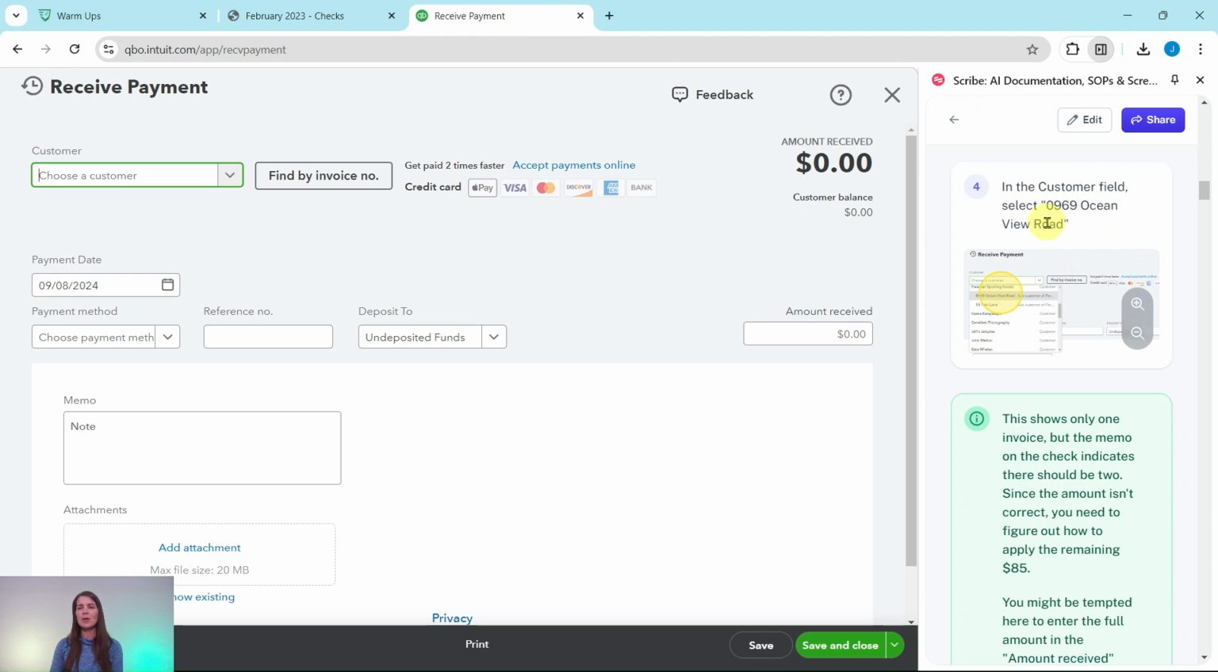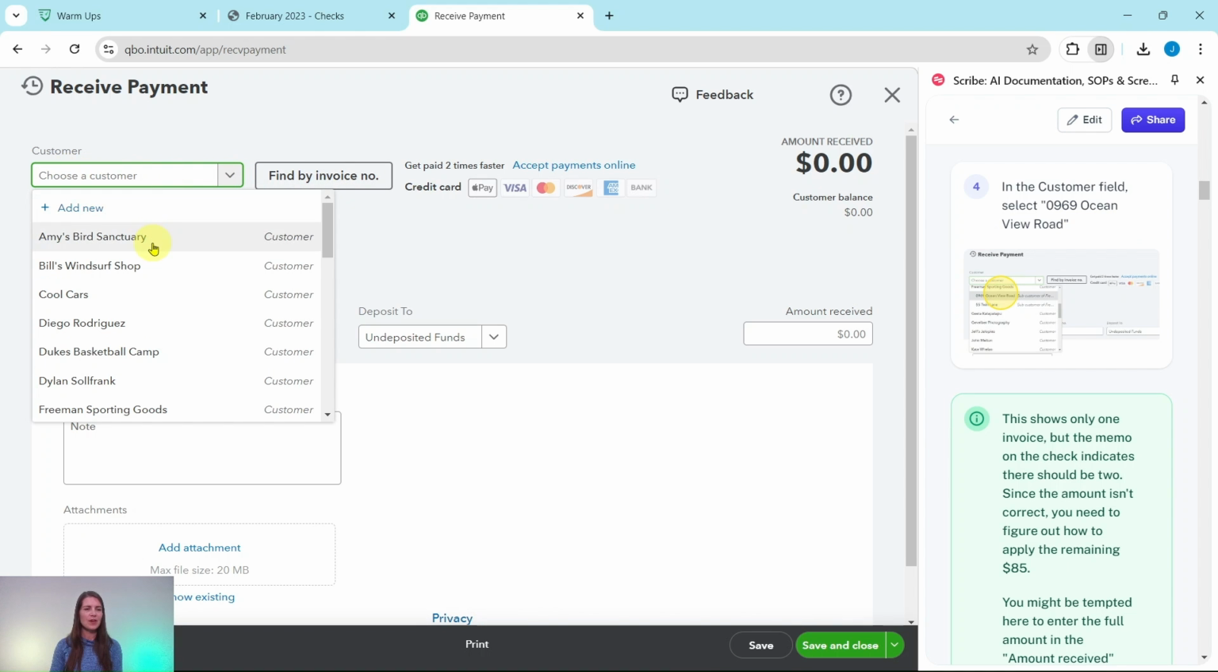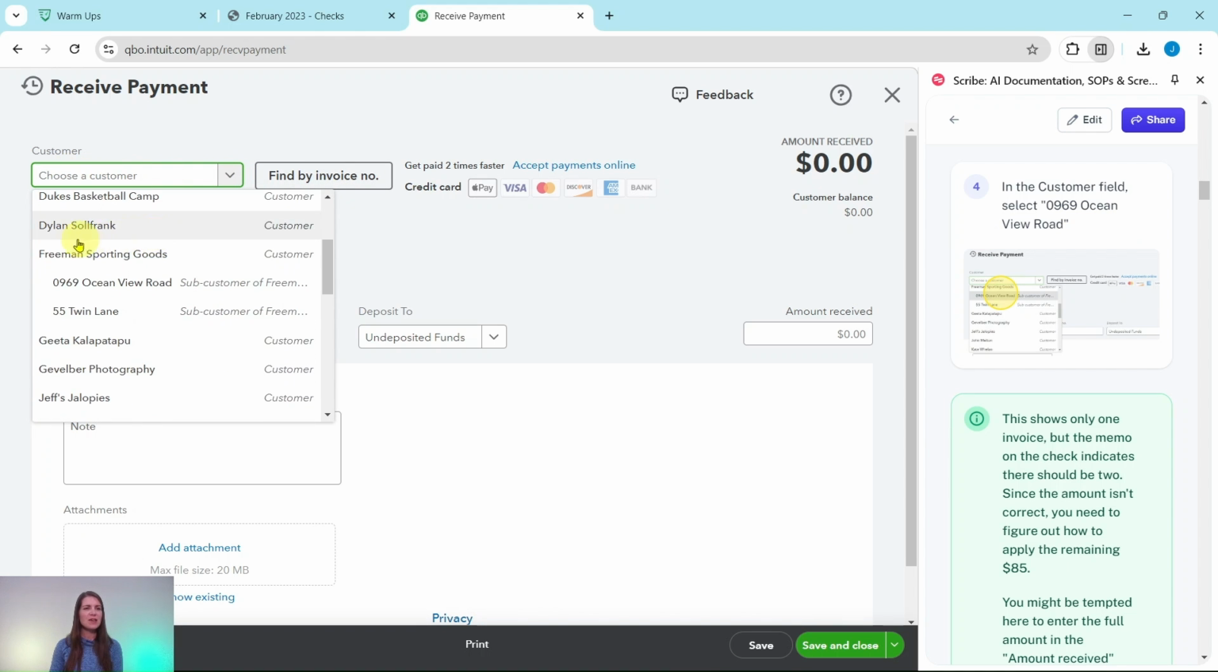In the customer field, we want to select this address, the Ocean View Road. So click on the down arrow in the customer field and scroll down a little bit. You will see Freeman Sporting Goods, the parent account, and then the other locations for Freeman.